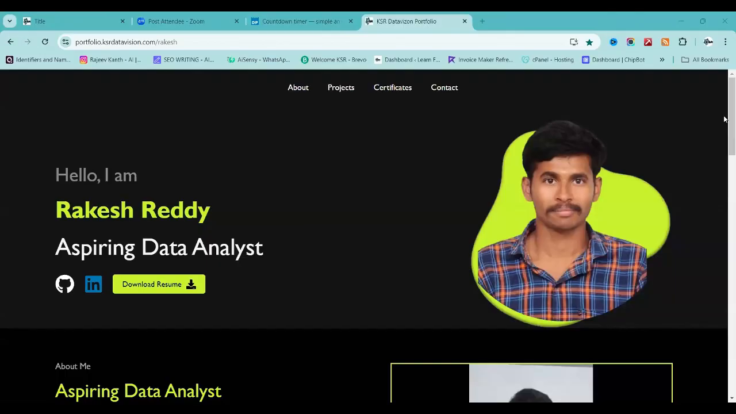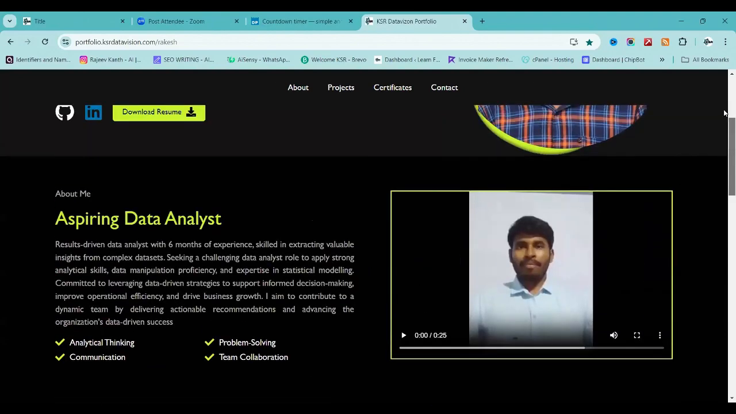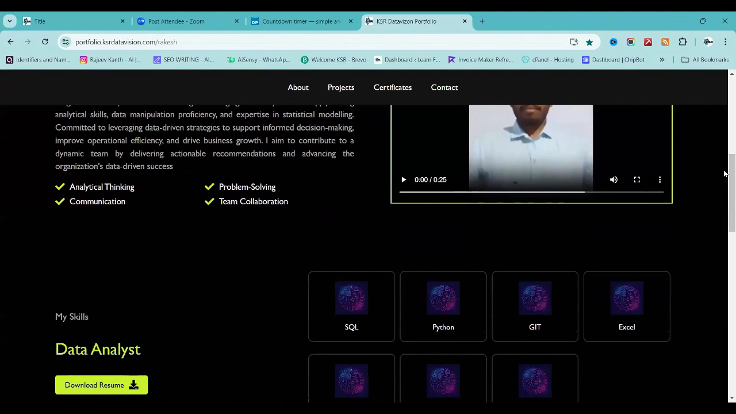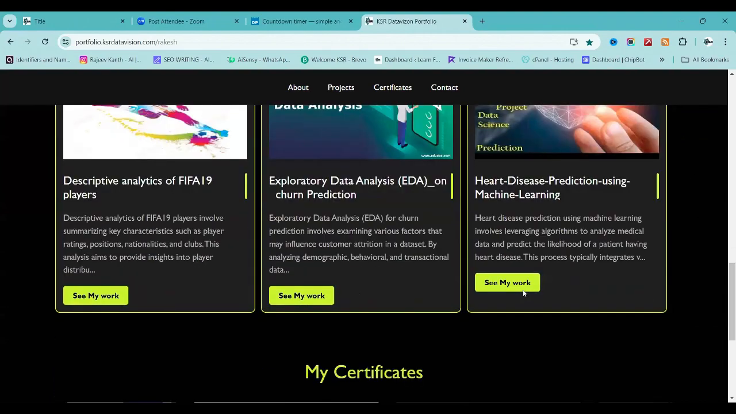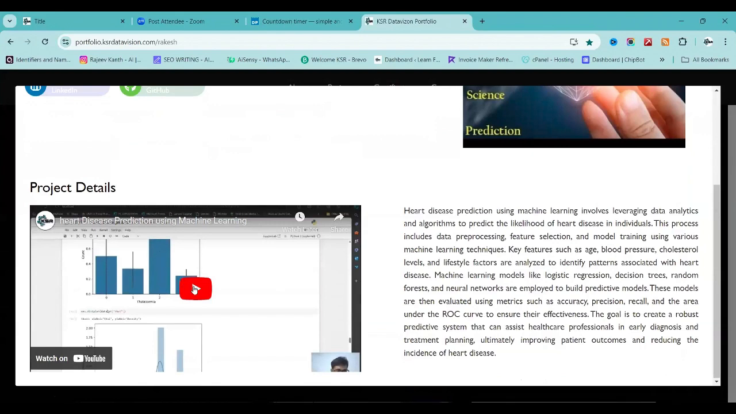For example, this is one of the portfolios we made recently for a student. You can see he was actually from a data science background. He is a fresher. From his self introduction onwards, we are going to train him. He can see his work, and we are guiding him to finish that project.